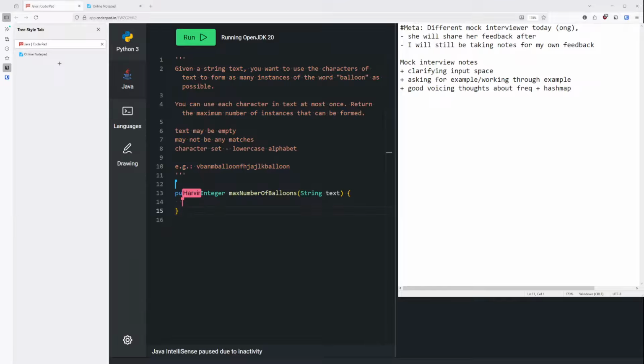So the method I'm thinking is I will create a hash map with the key being the character and the value being the integer, and then I'll just go straight over each character in the string and count the characters and how many times they occur. Yeah, makes sense.